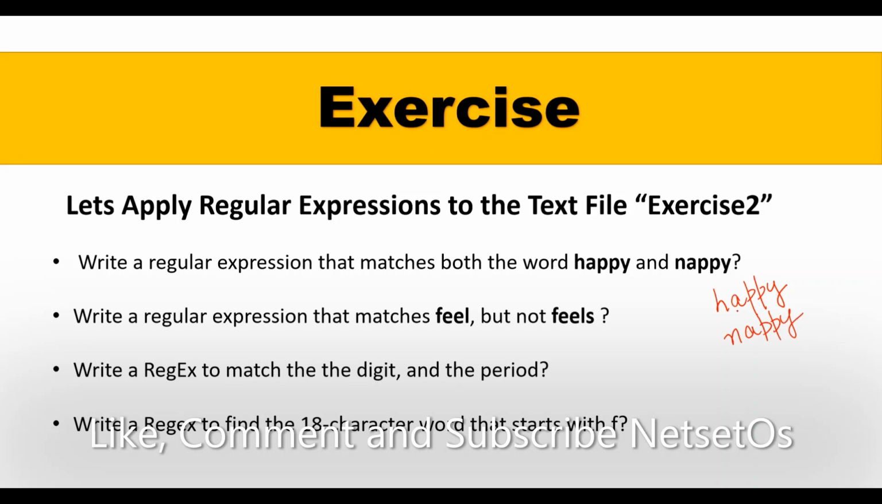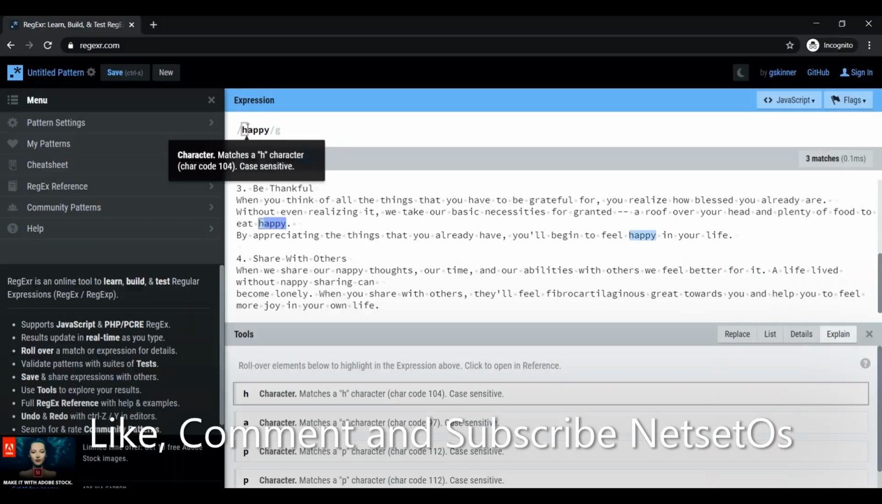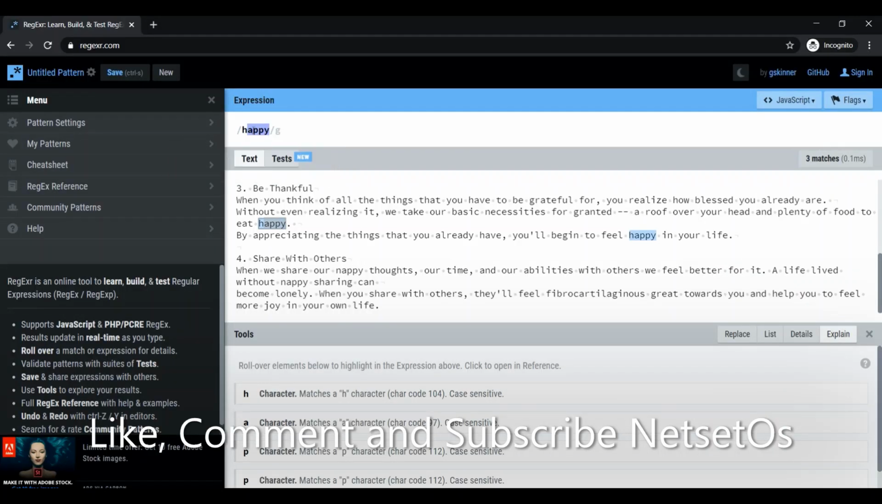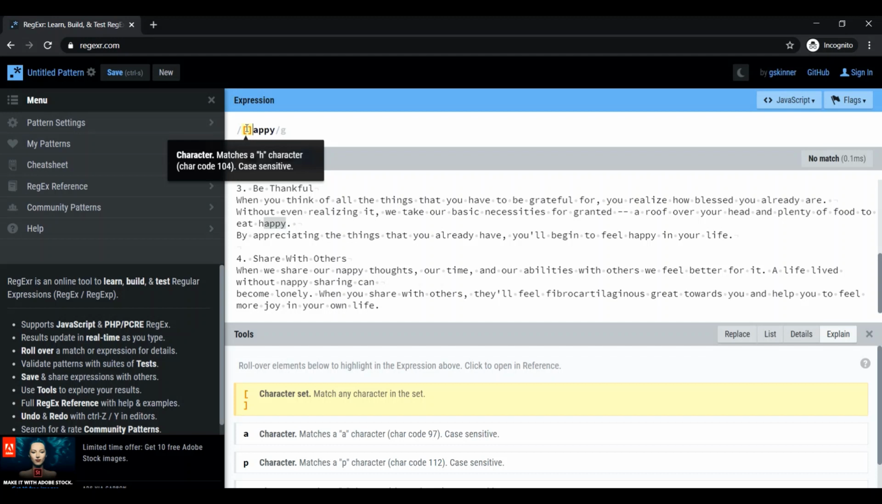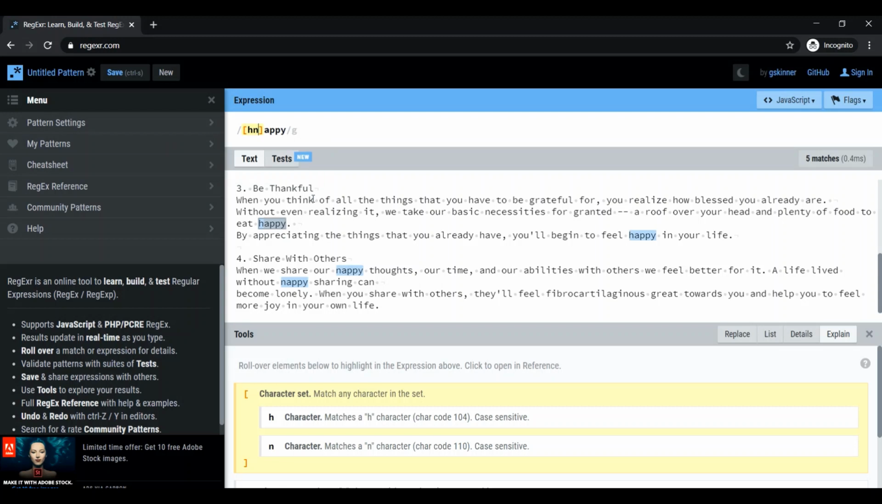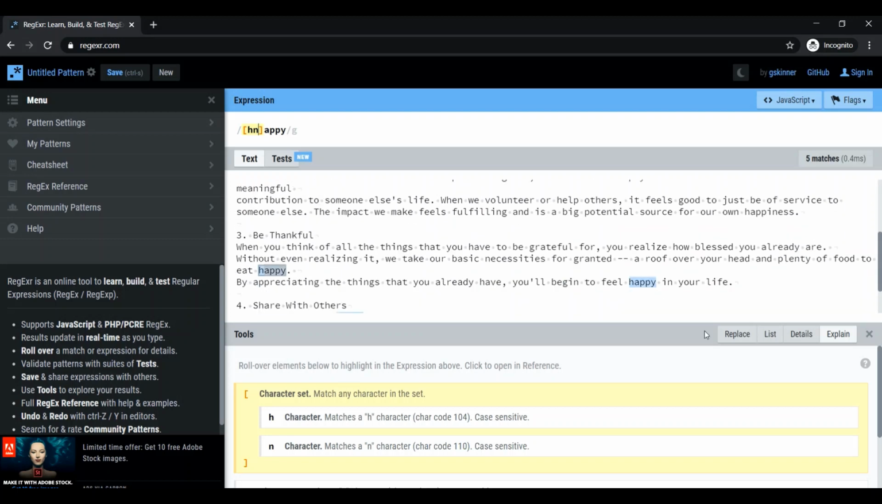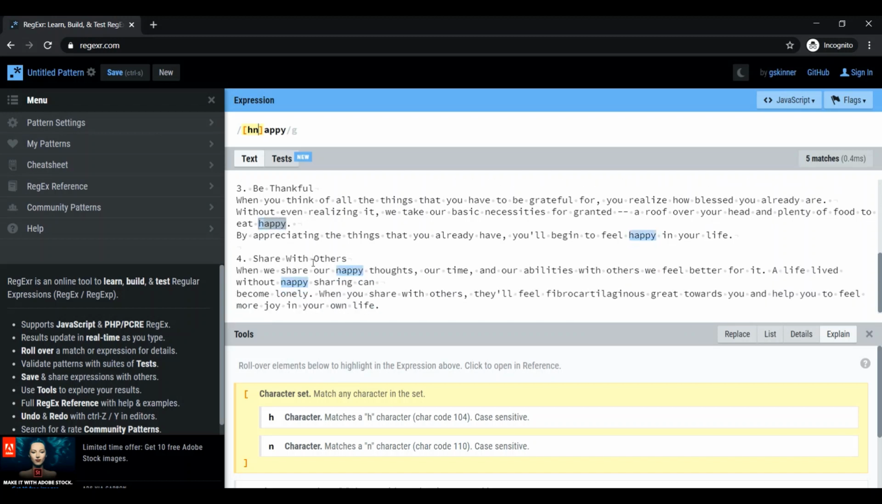So for the regex, all letters are the same except this H and N. So except the first letter, all the letters will be there. So here I'll write a character set where I'll mention H and N. Instead of this, I could have put a dot also, but I want to make a range: just happy and nappy, nothing other than that. So here we can see, if you scroll down, it is matching happy as well as nappy. So the first question is solved.